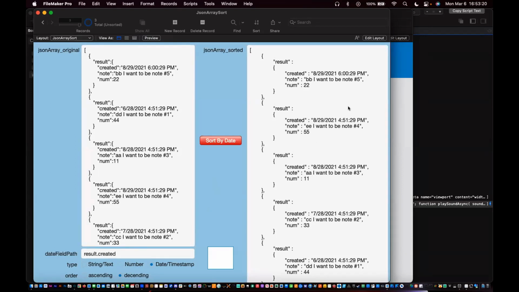Now you can do the same thing in FileMaker, but that would mean you'd have to import this into temp records, and then you'd create fields and figure out which field you want, and then you would sort by that, and then you could take those results and export them or do whatever you want, right? So you can do the same thing in FileMaker. This just makes it that much easier to do in JavaScript before you bring it into FileMaker.